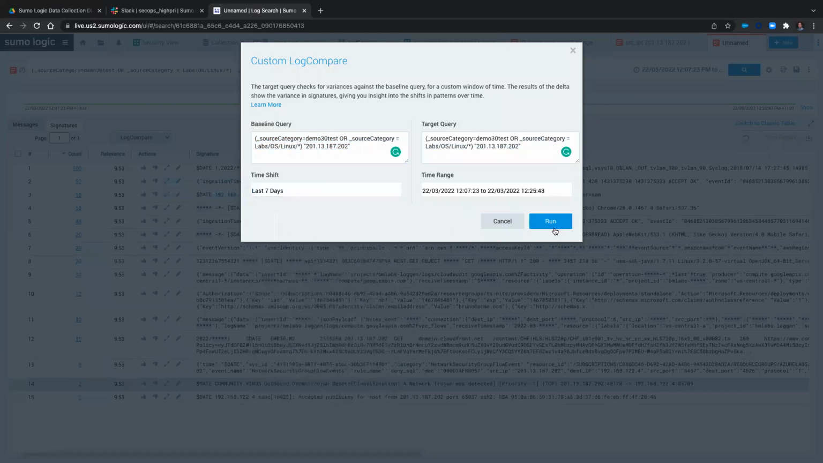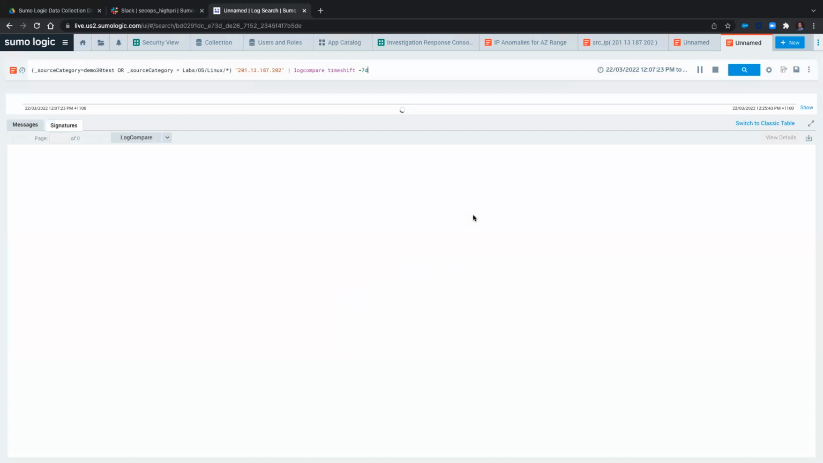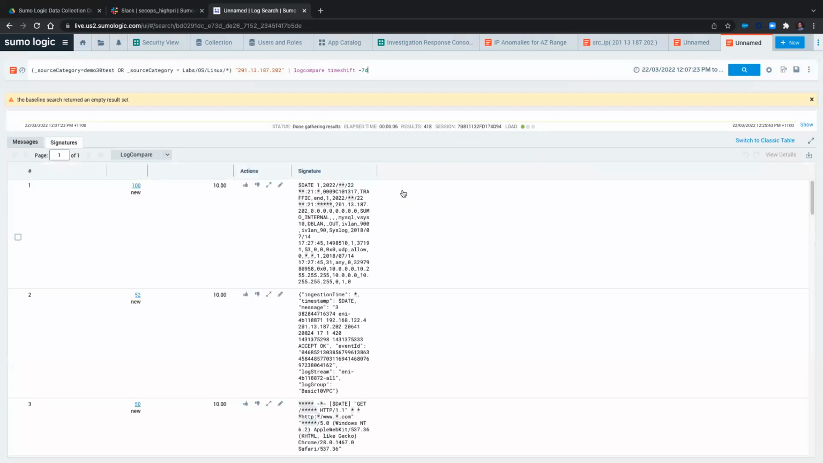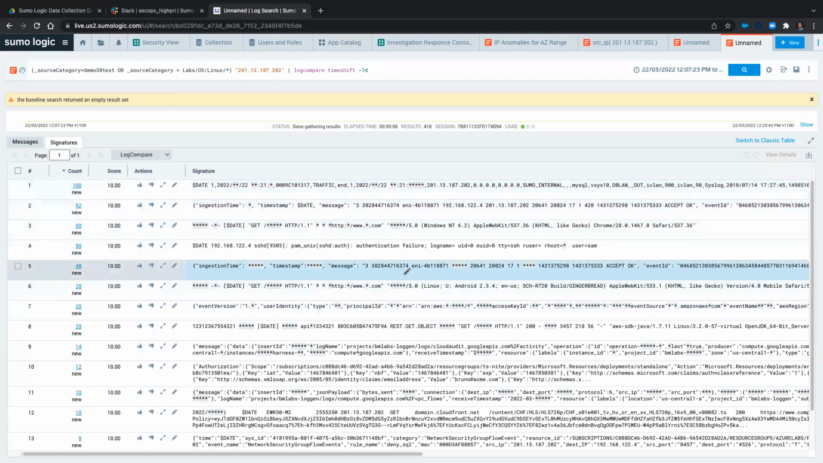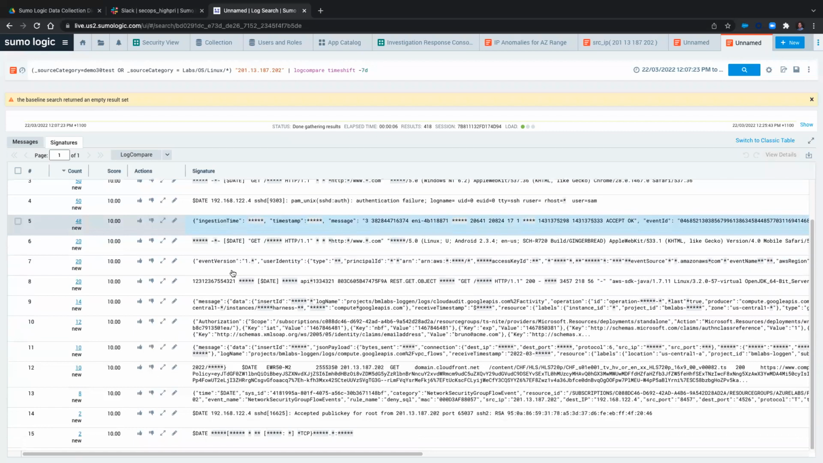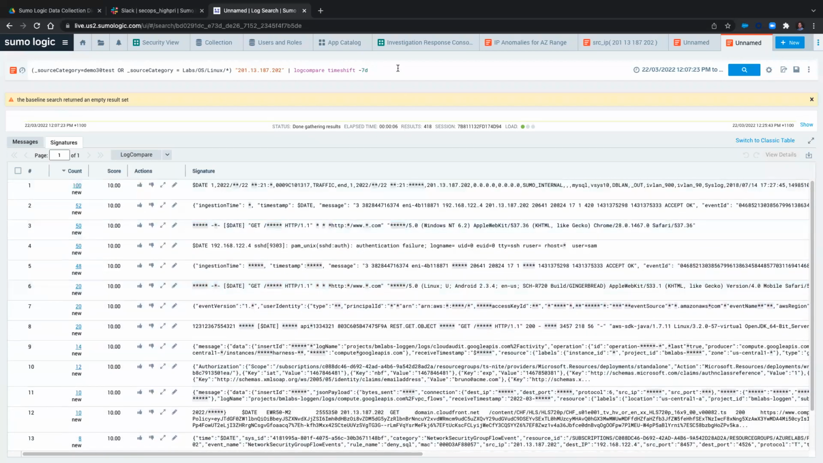So maybe 7 days ago, I want to run it against that to see what's different, what's changed. Are these logs new? Do I have log messages that are gone from before, that were there before? In this case, actually, all of these are new. So we can actually see that these new log messages are coming in.